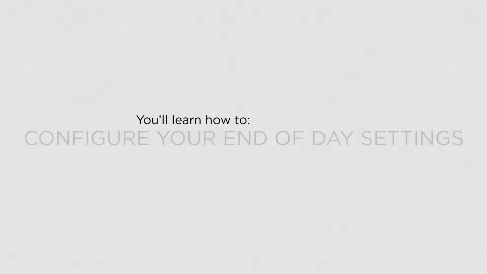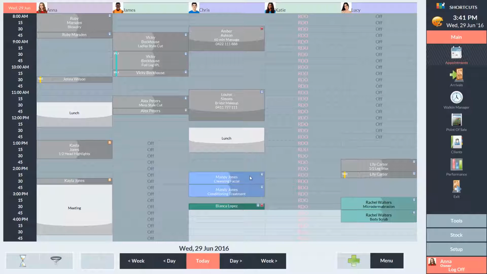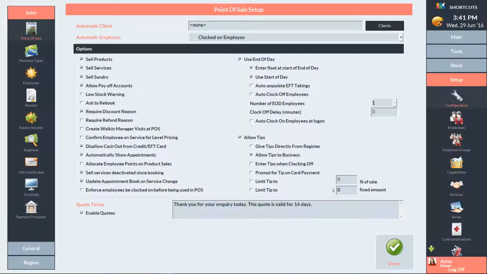In this lesson, you'll learn how to configure your end-of-day settings and use the start-of-day feature. To access your end-of-day and start-of-day settings, click on the Setup menu and select Configuration. In the left navigation panel, click on Point of Sale.